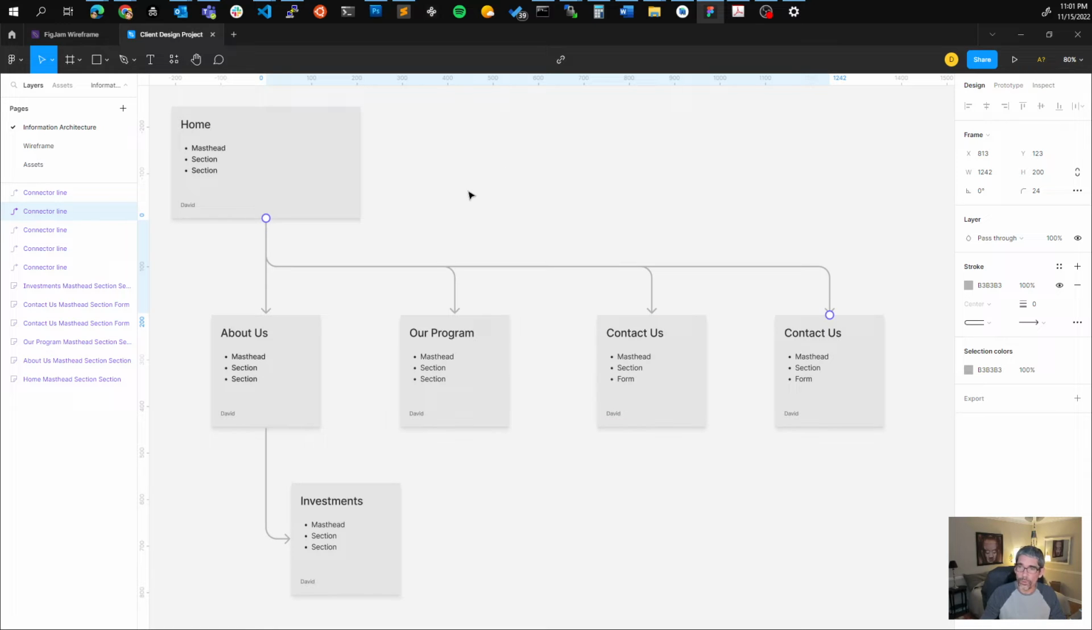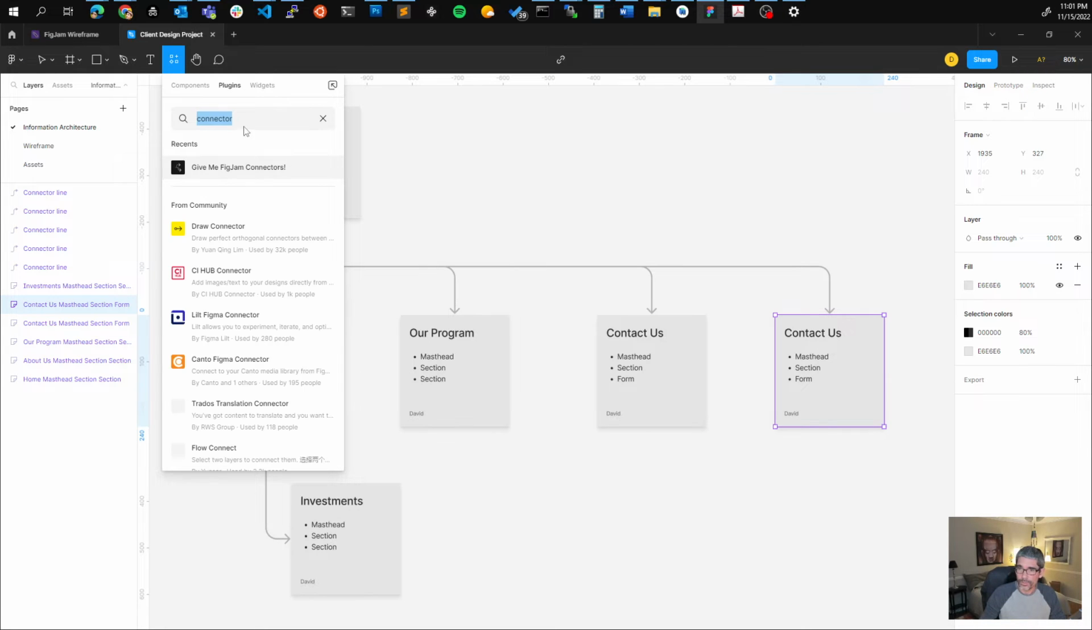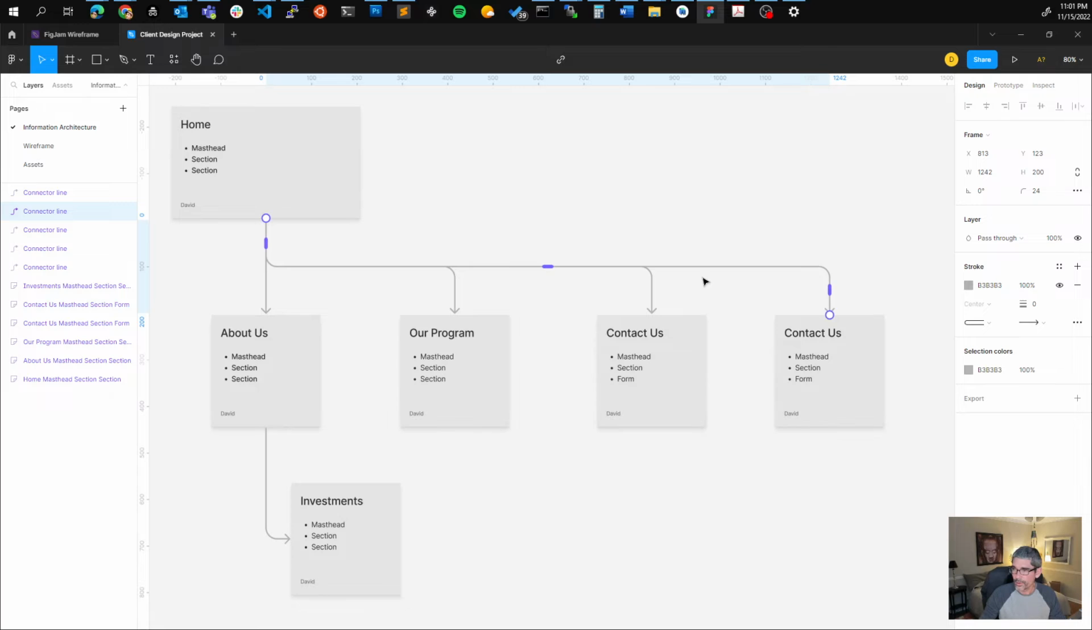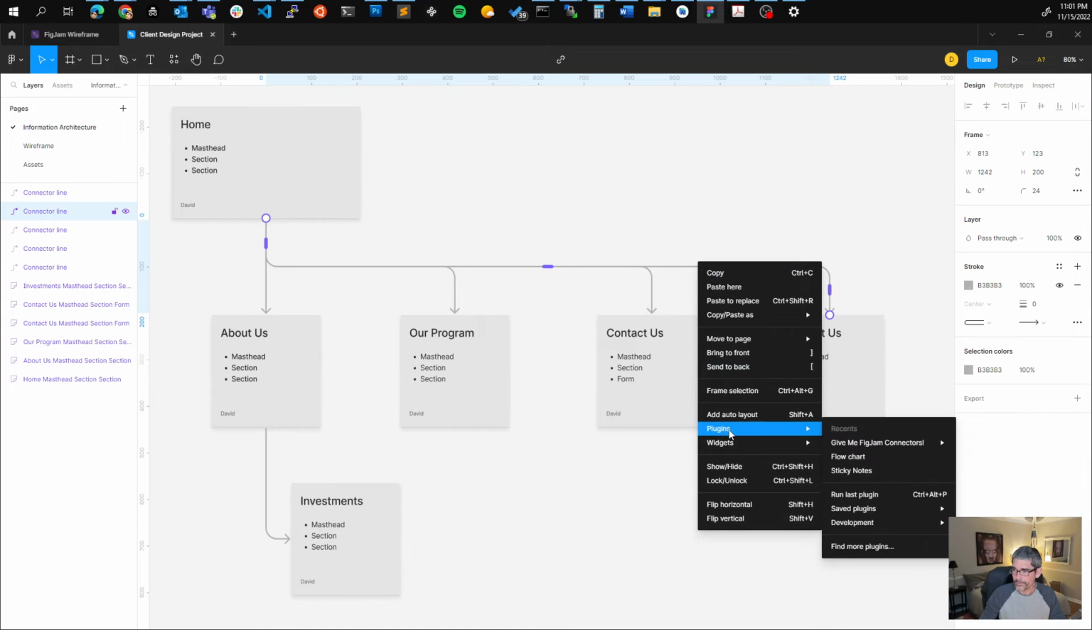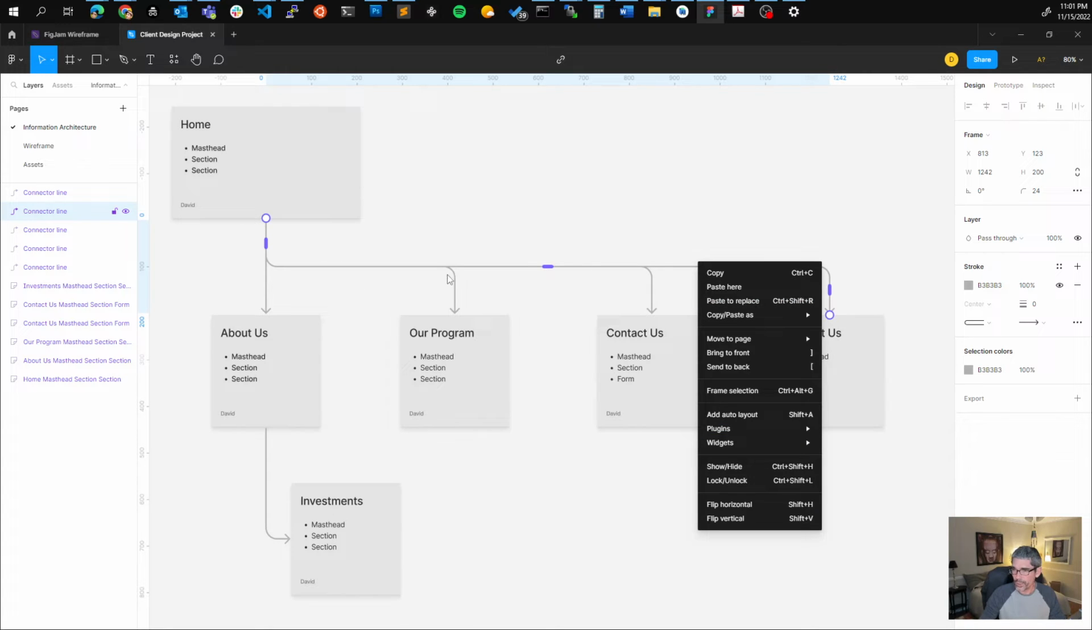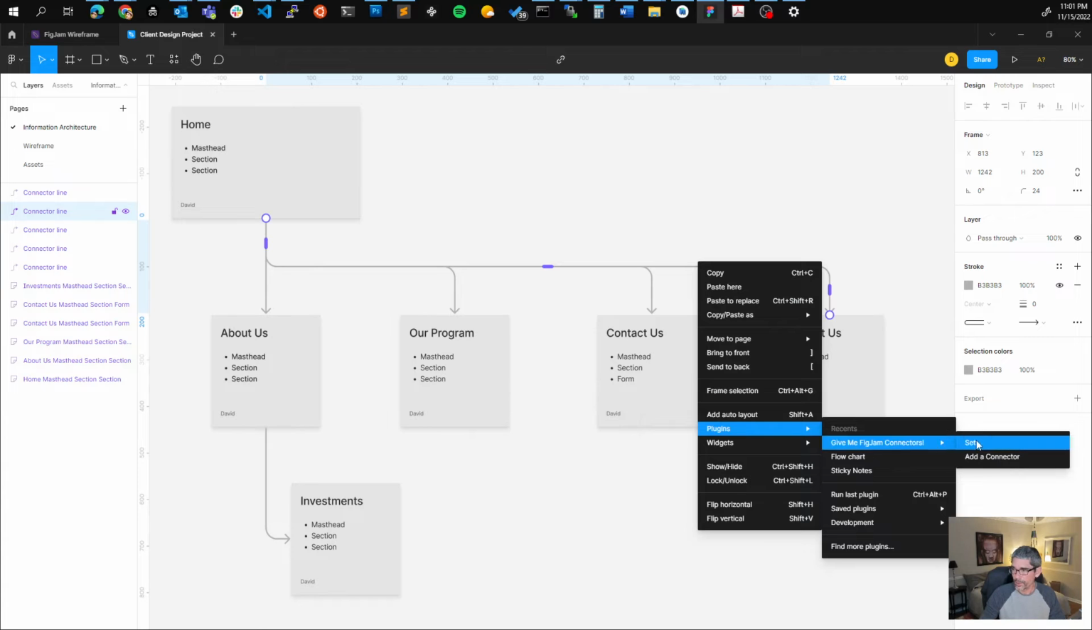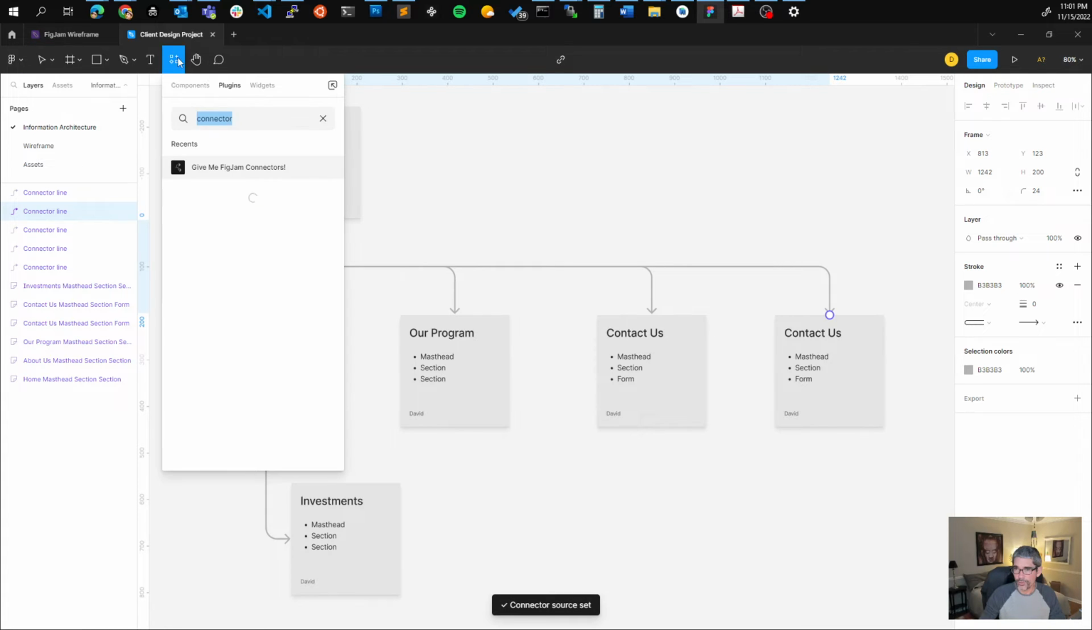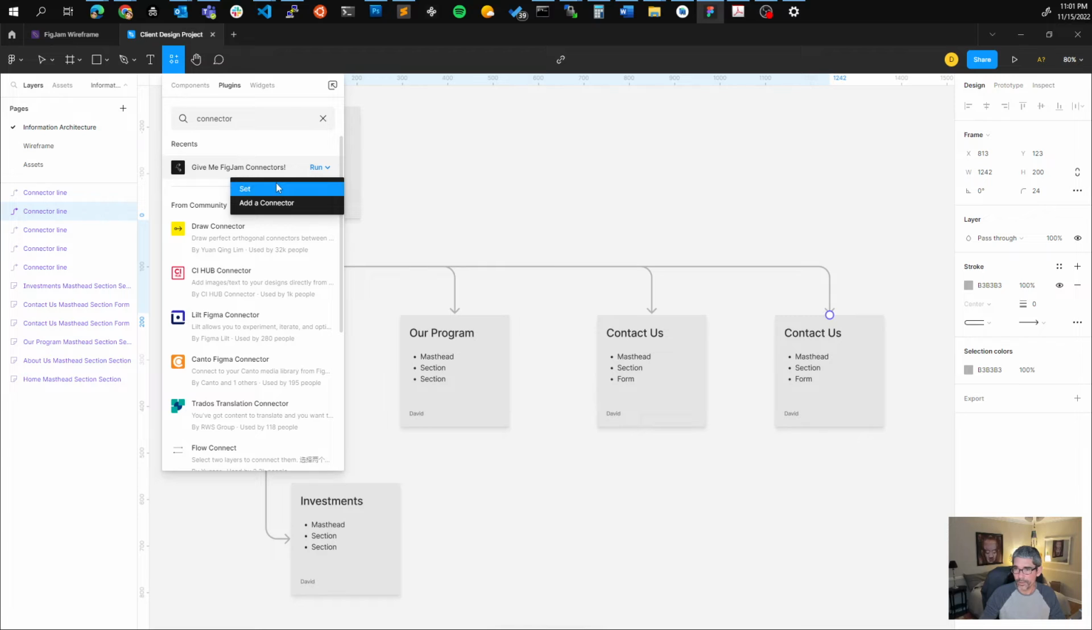So one way to streamline that is to use a little plugin called Give Me FigJam Connectors. You can find it under the plugin section, search for connector. This little connector copies and pastes for you. And the way it does that is, first you select your source, and then you call it setting. So I've highlighted one of these connectors, and I go to the plugin and I hit set. You can also do it from up here, run, set.